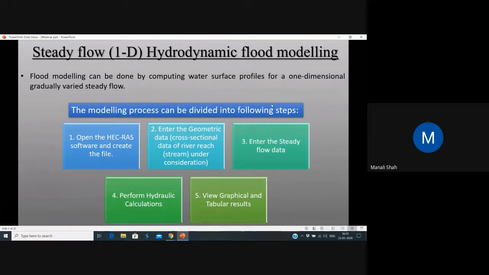Okay, so here flood modeling can be done by computing water surface profiles for a one dimensional gradually varied steady flow. It can be done by computing what we are going to get as a final result, water surface profiles. Right, water surface profiles means depth of water at different cross sections, for a one dimensional gradually varied steady flow or flood.